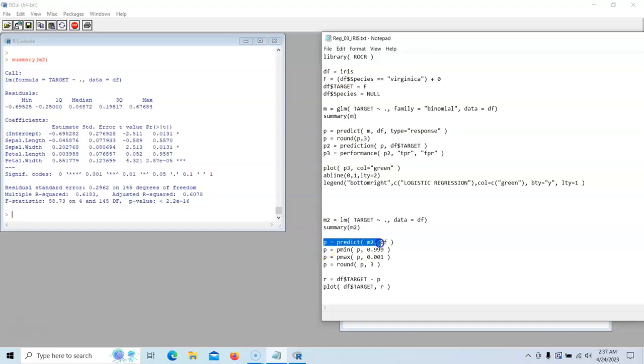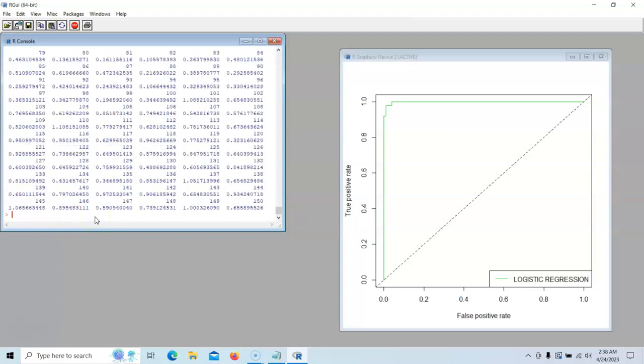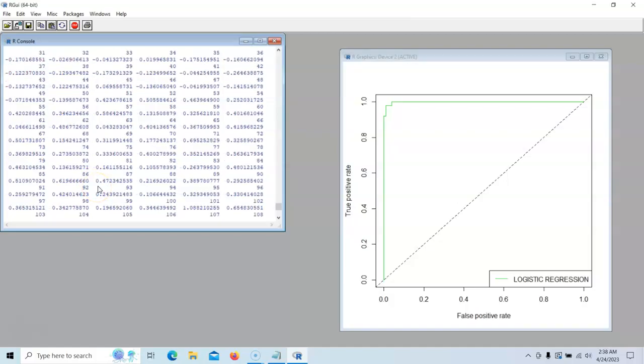Let's do a quick prediction on this. So let's put in M2 and data frame, and let's see what we get. So if I do P, look at this. You'll notice that some of my probability scores are actually negative. So there's a negative 19% chance that this thing is going to be a Virginica flower. And over here we have something with 106% chance. So we don't want to do that.